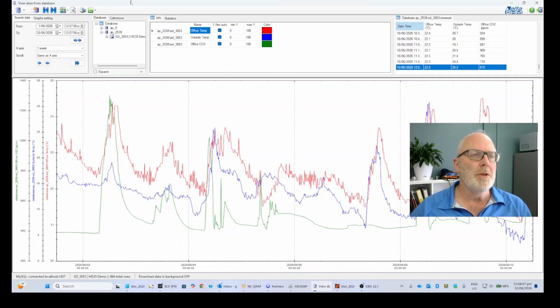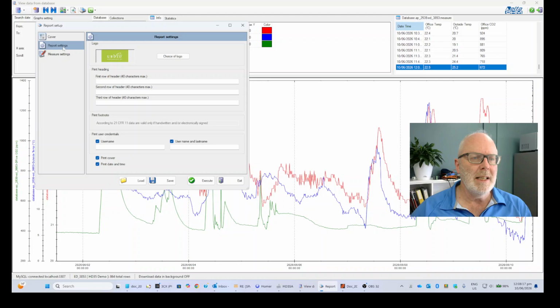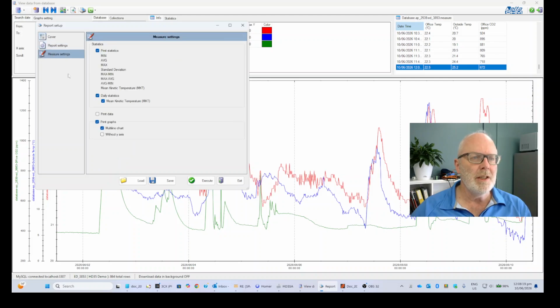But if you want to, say, produce a report, we go to the reports wizard here. We put in the title. We go to report settings. No, we don't. We go to measure settings. Now, we want to print statistics. We want to print daily statistics. Well, yes or no, you do. And the mean kinetic temperature. You probably don't want to select print data because you'll have about 80 pages of lots of stuff.